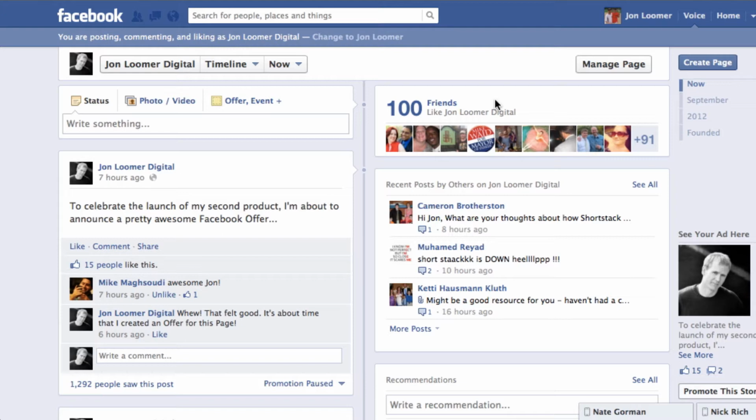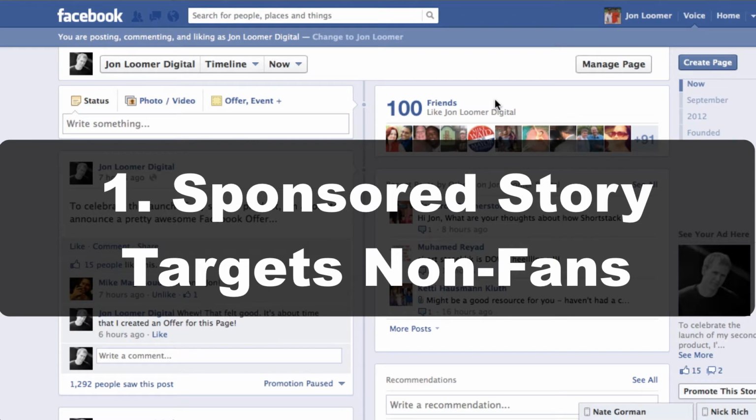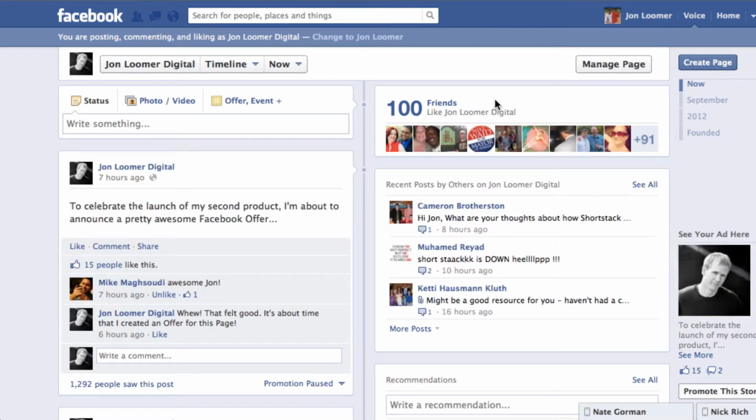The first is, no matter whether you target fans only or fans plus friends of fans, there will be an ad created that targets non-fans. And that is a sponsored story that's automatically generated. And if you set a high budget, more and more of that budget will be assigned to that sponsored story. Because when you think about it, if you only have, say, 1,000 fans or 2,000 fans, you're not going to run up much of a bill with, say, a $1 CPM. So what Facebook does then is it leans on that sponsored story.